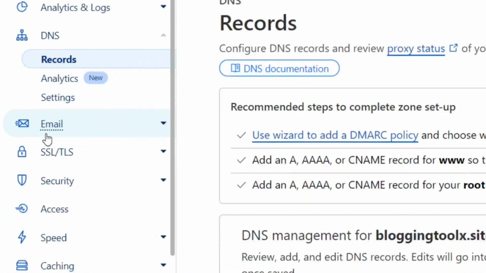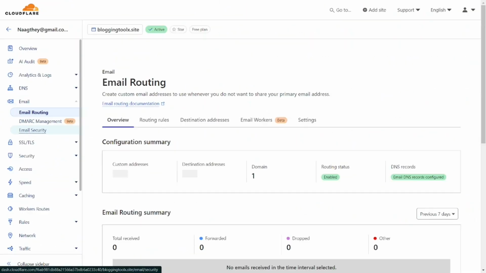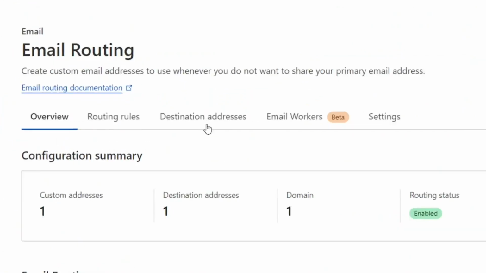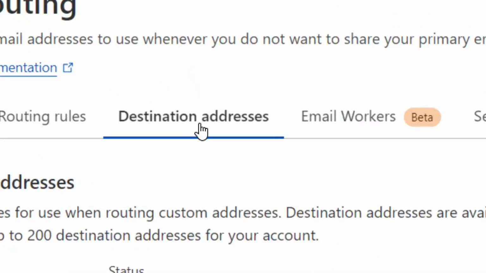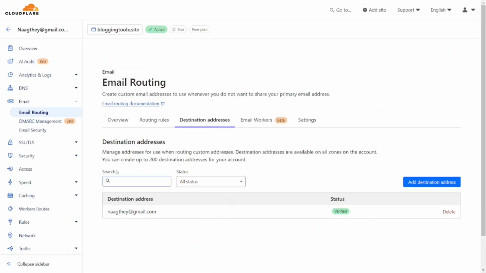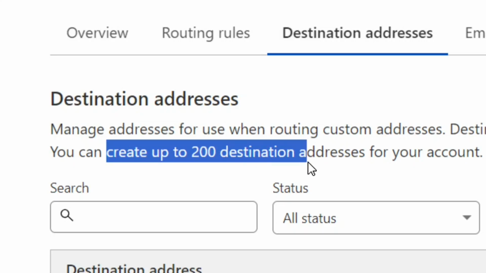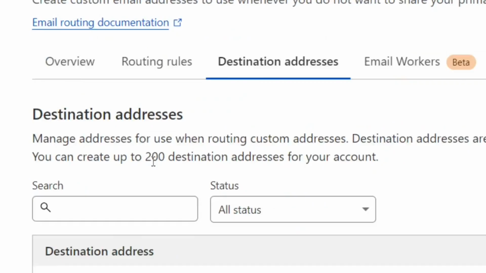That is good. So when you have it, simply go to the email, and then come here to the destination addresses and click on it, so that you get to know that your destination email is here. As you can see, we can create up to 200 destination email addresses if you want. That makes it unlimited.